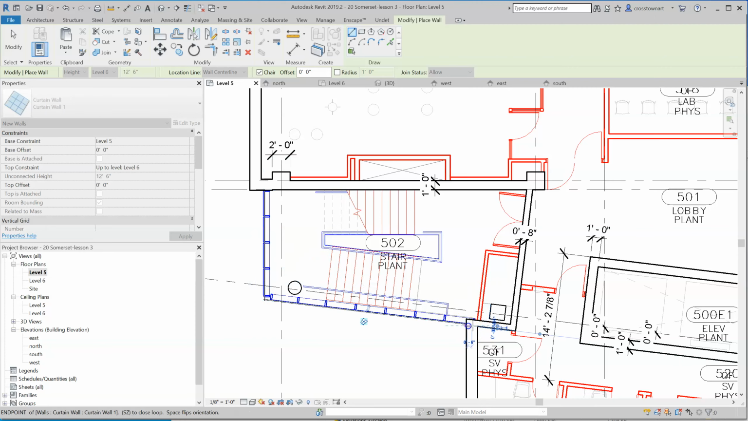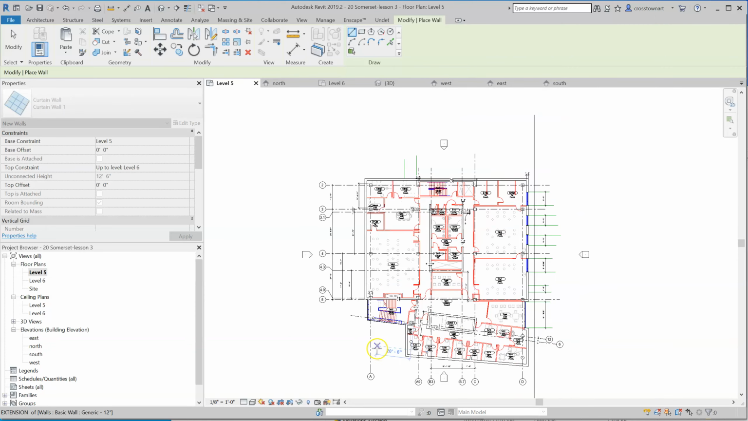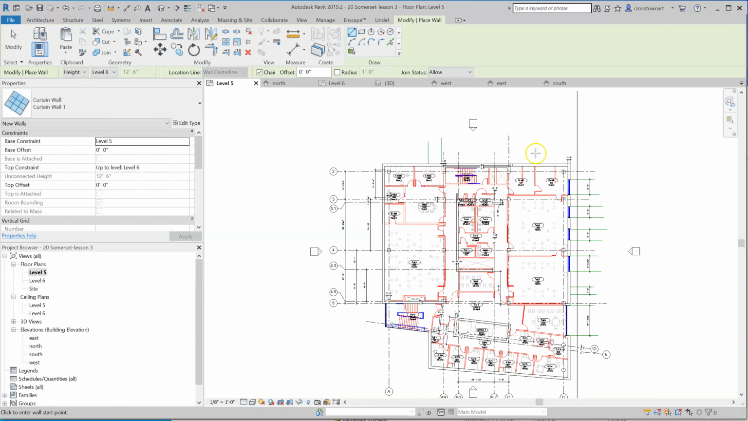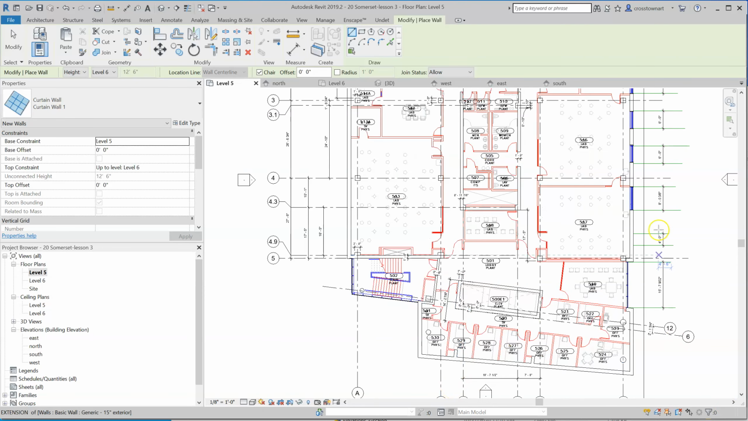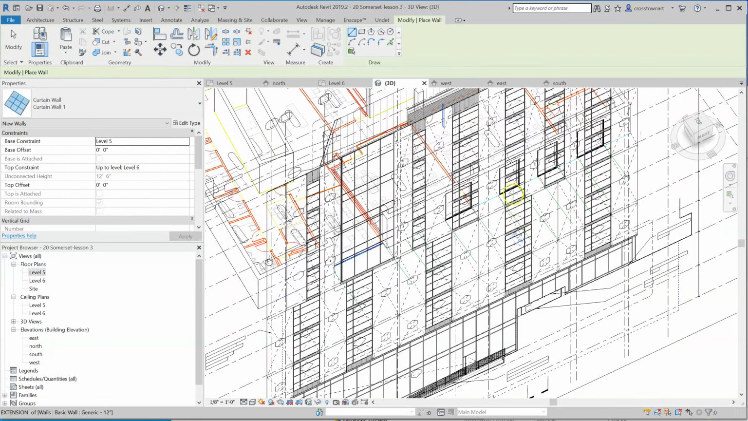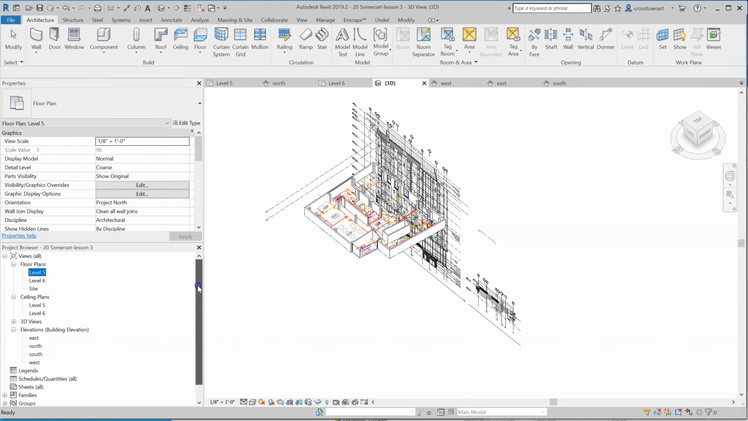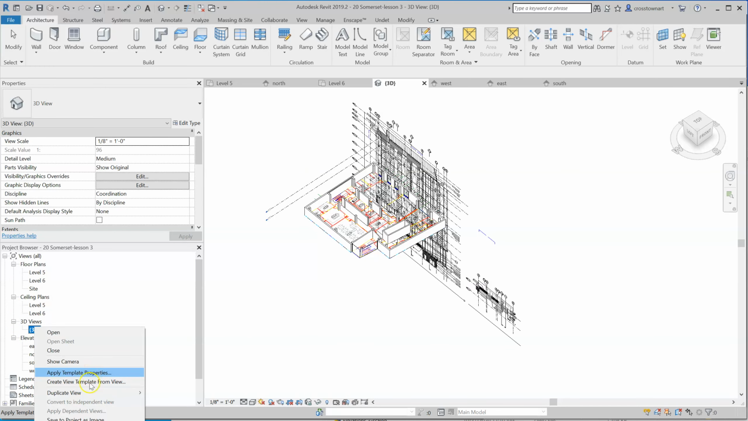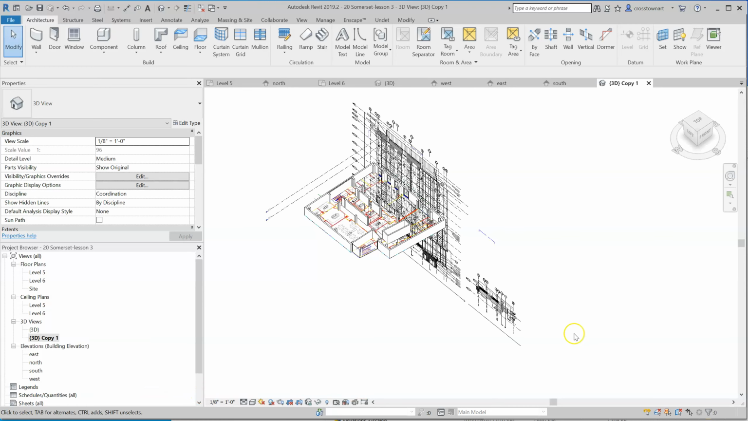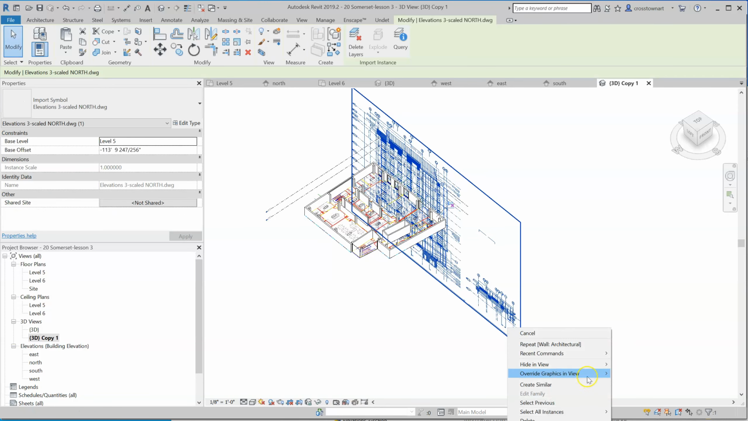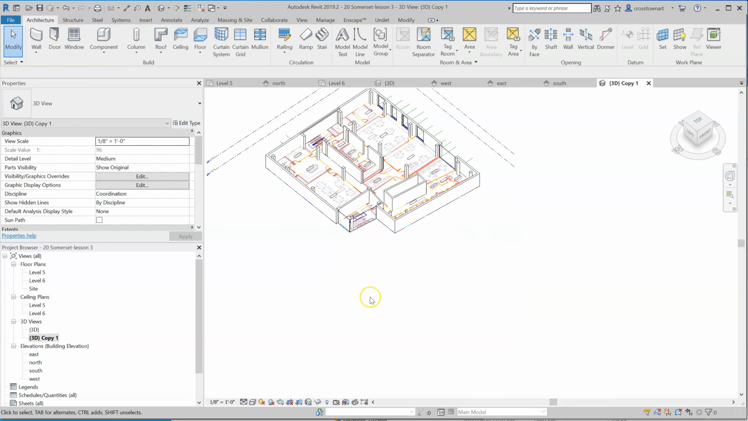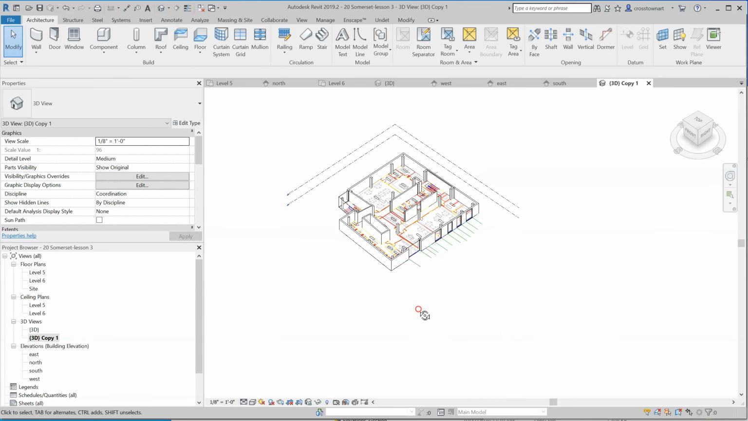So, alright. We've pretty much got the perimeter there. I mean, we have to do a bunch of other classrooms. If I go to a 3D view, let's duplicate this 3D view and hide the AutoCAD. And let's just hide that element in this view. So you see what I got going on here?